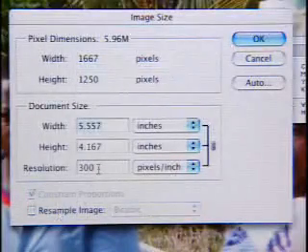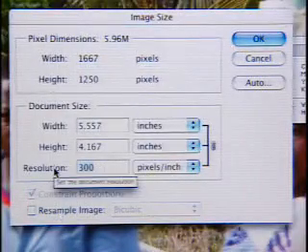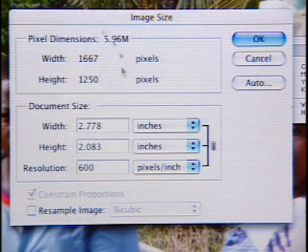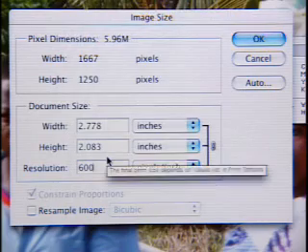If I change this right now, if I turn off resampling and I say I want to print this at 600, notice how I locked it by saying don't resample. I locked this to the size, but this changes. This tells me what I really can print it at. If I want to print it at 600, it's going to be 2 by 2. That's the number of pixels that I have to squeeze into that.